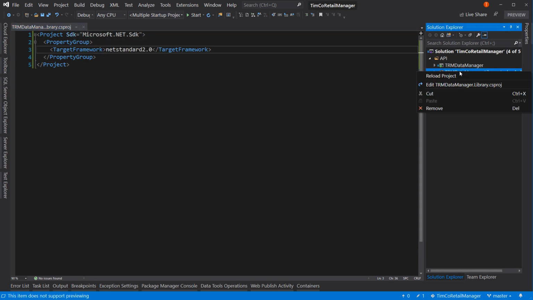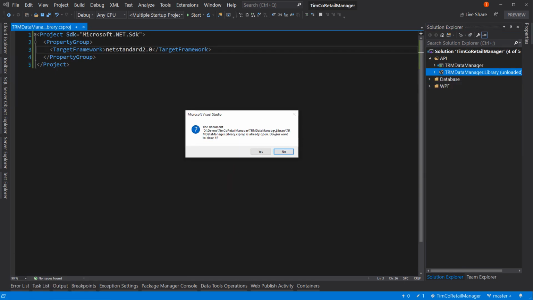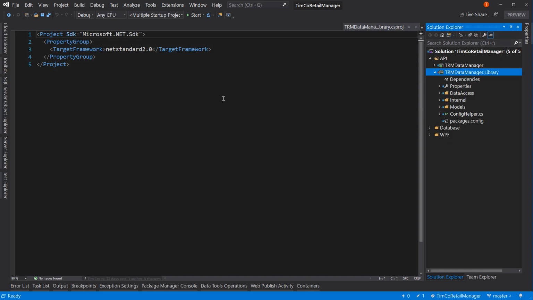If I right-click and say Reload Project, it's going to give me an error here. It says the document CSproj is already open. Do you want to close it? This is a leftover artifact from .NET Framework. This is part of the tooling that's now going to change as we move away from .NET Framework projects. So I say yes, go ahead and close it. It closes it and opens it right back up because now a .NET Core or .NET Standard project can be updated or opened even when it's running.